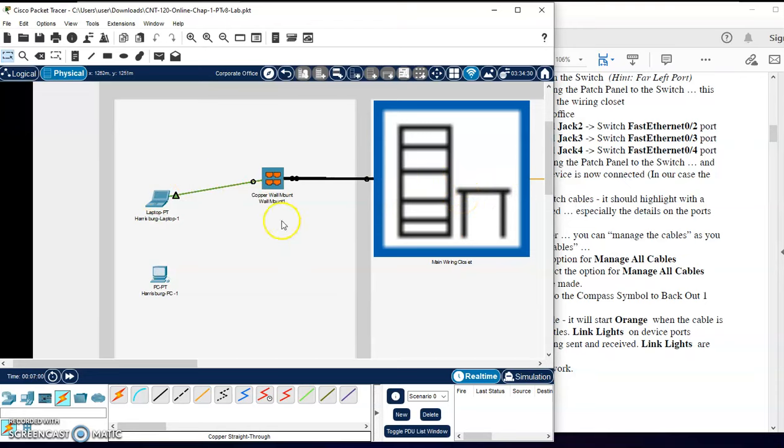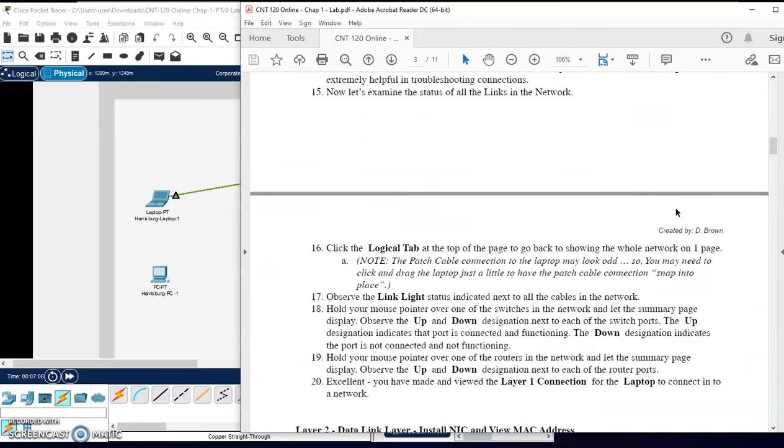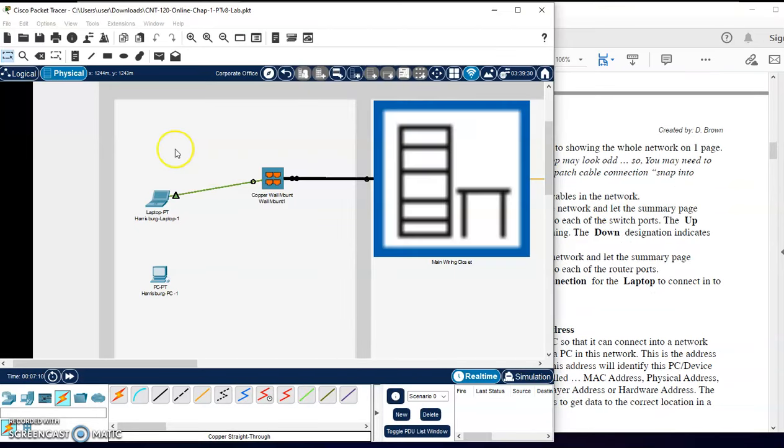And this is how wiring in businesses and schools and things like that are done. This is how it's done. So this Packet Tracer allows us to simulate all that, which is kind of cool. All right, let's go back to the logical tab.